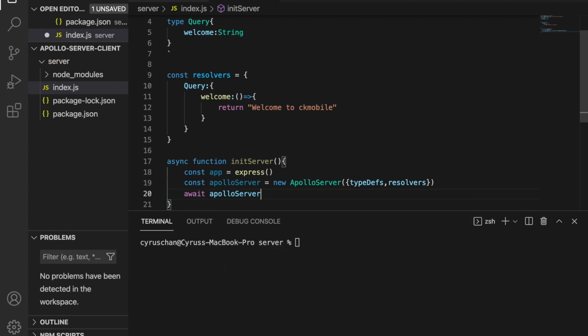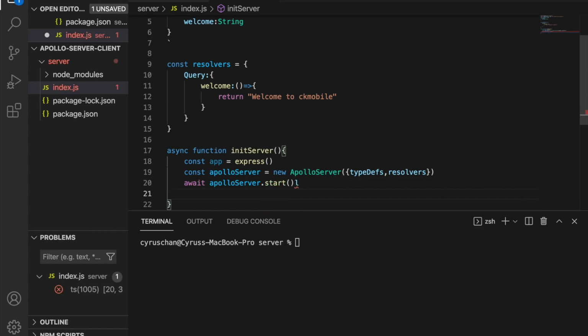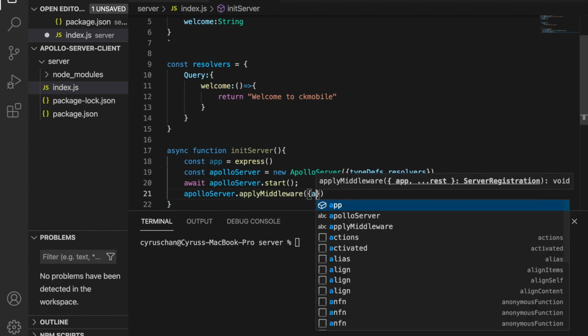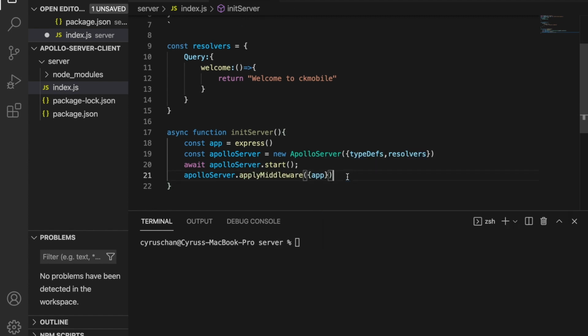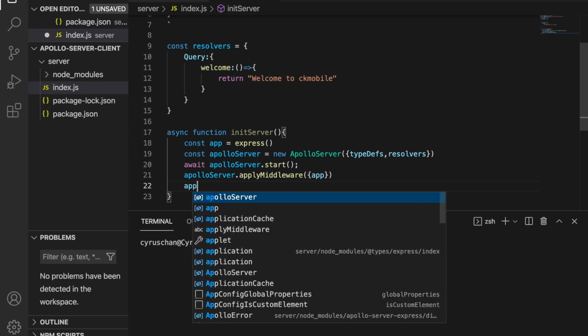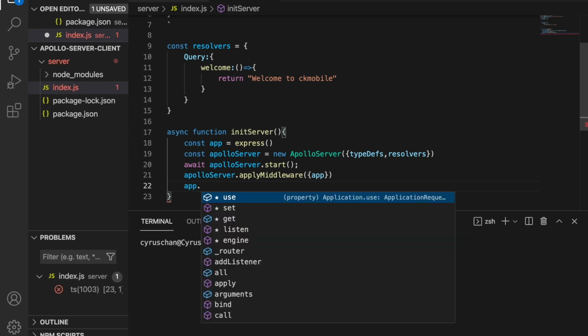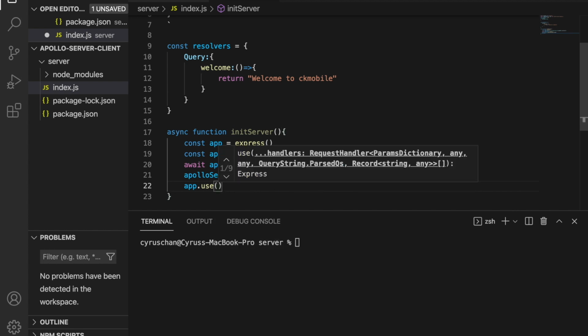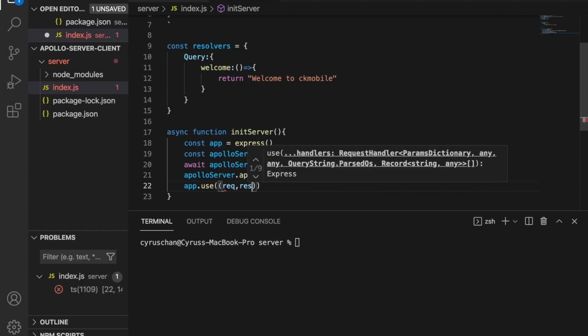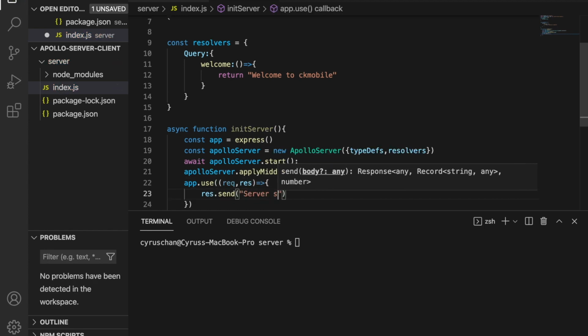So we await apolloServer.start, and then apolloServer.applyMiddleware, and then we pass the app inside this applyMiddleware function, and then we create a very simple response. So later we can see whether the server starts successfully. So we use app.use with request and response, and then we just return "server start successfully".